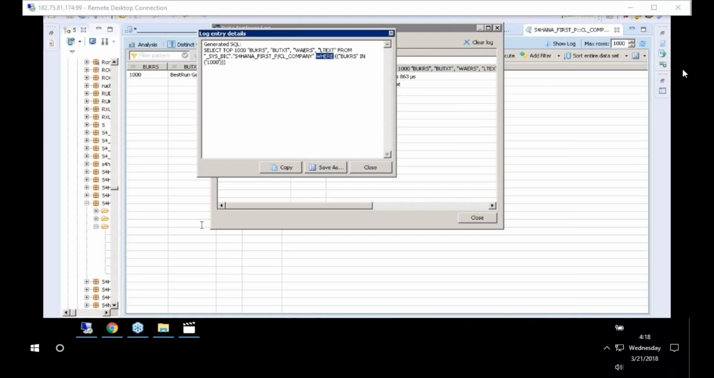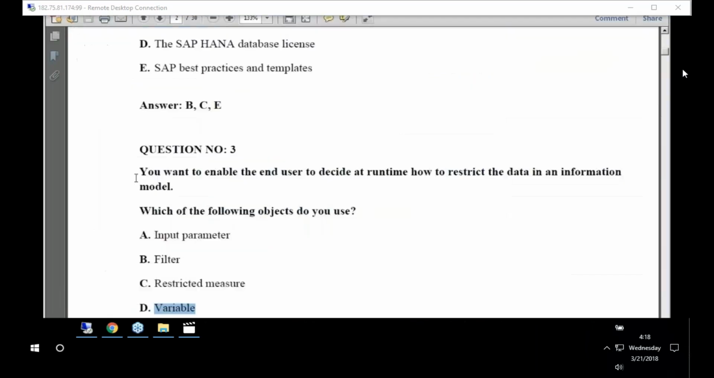So you want to enable the end user to decide at runtime how to restrict the data in an information model. Which of the following objects do you use? It is nothing but a variable. Variable is an object that can restrict data at the runtime of the user query. Okay, participants, that was question number 3. Let us go to the next question.